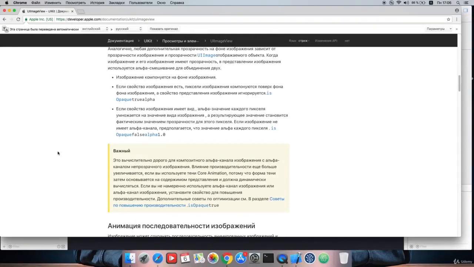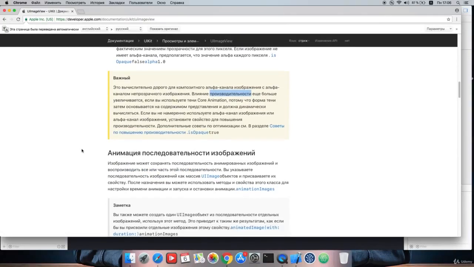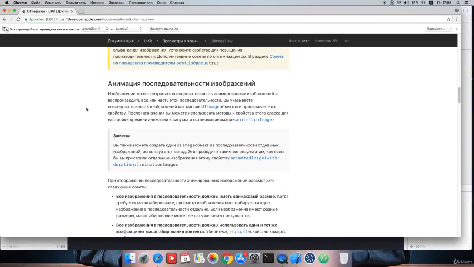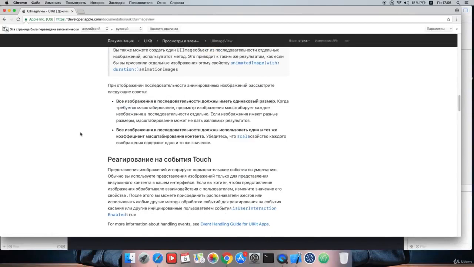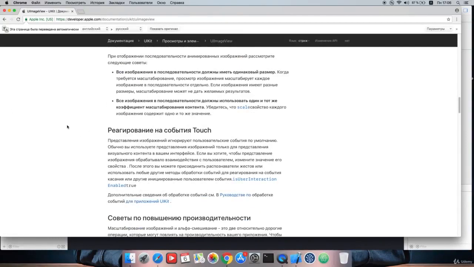Okay, what next? We see that next come animations, different sequences, when we adjust one image after another. Reacting to the touch, we see here UIResponders, various interactions, etc. All this we can add here.